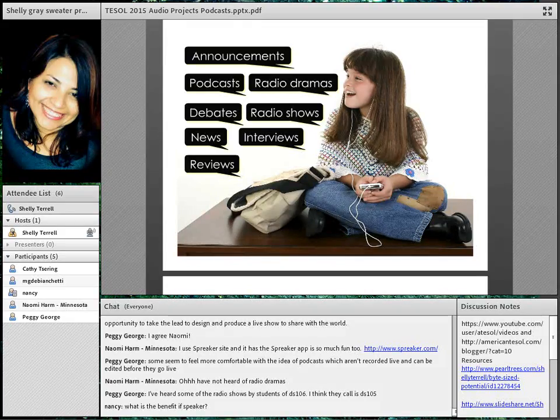But these are just a few ideas. You could have it to where it's a one-time thing. So it could be a one-time project, or it could be an ongoing project. For our language learners, it's a really quick, easy way to get them to speak English quite regularly.